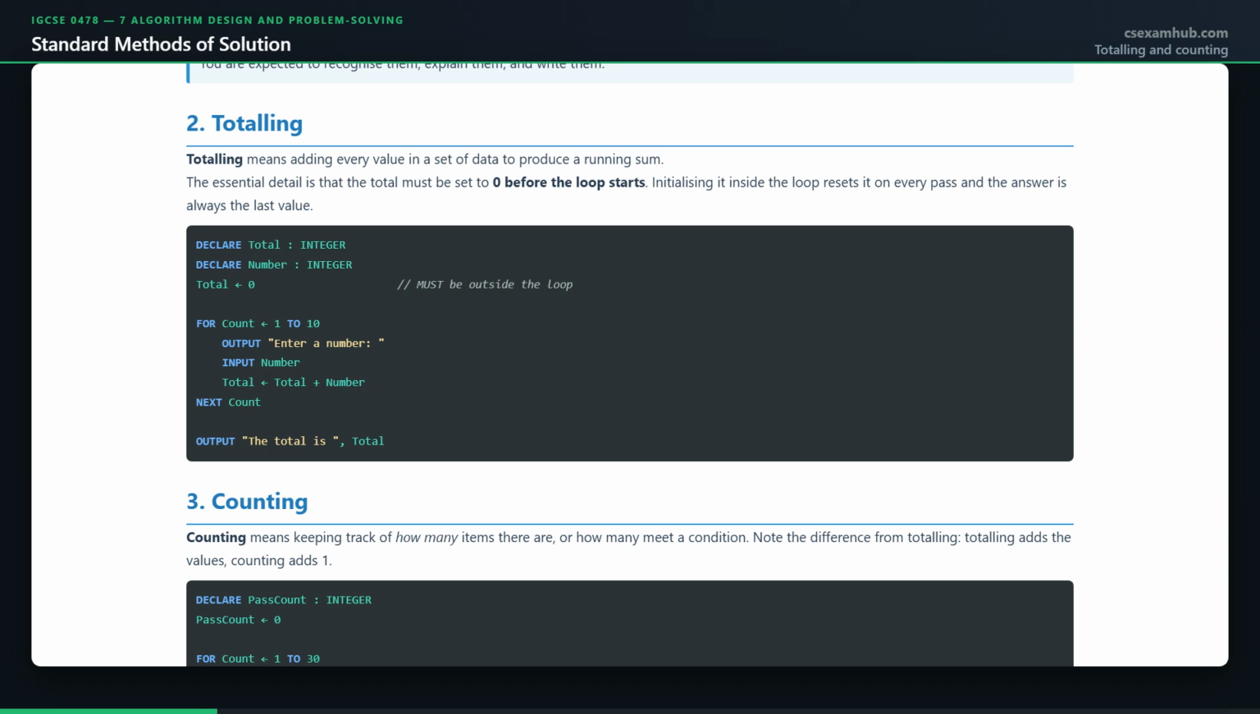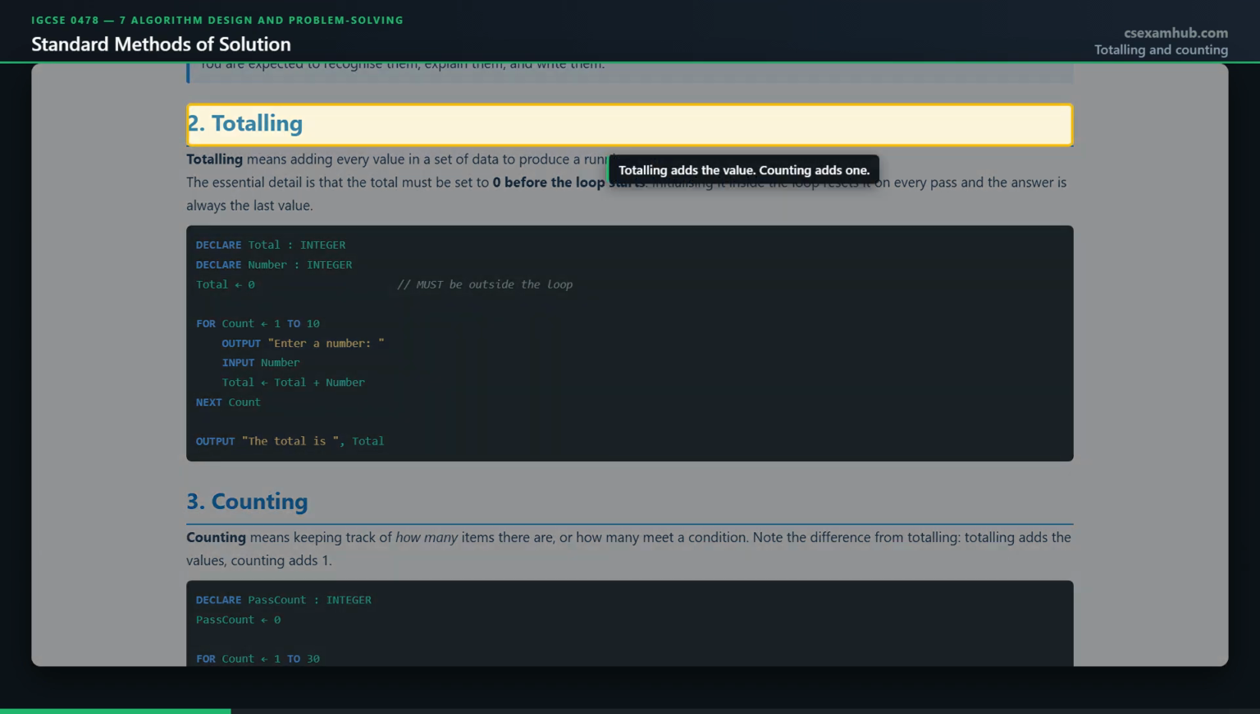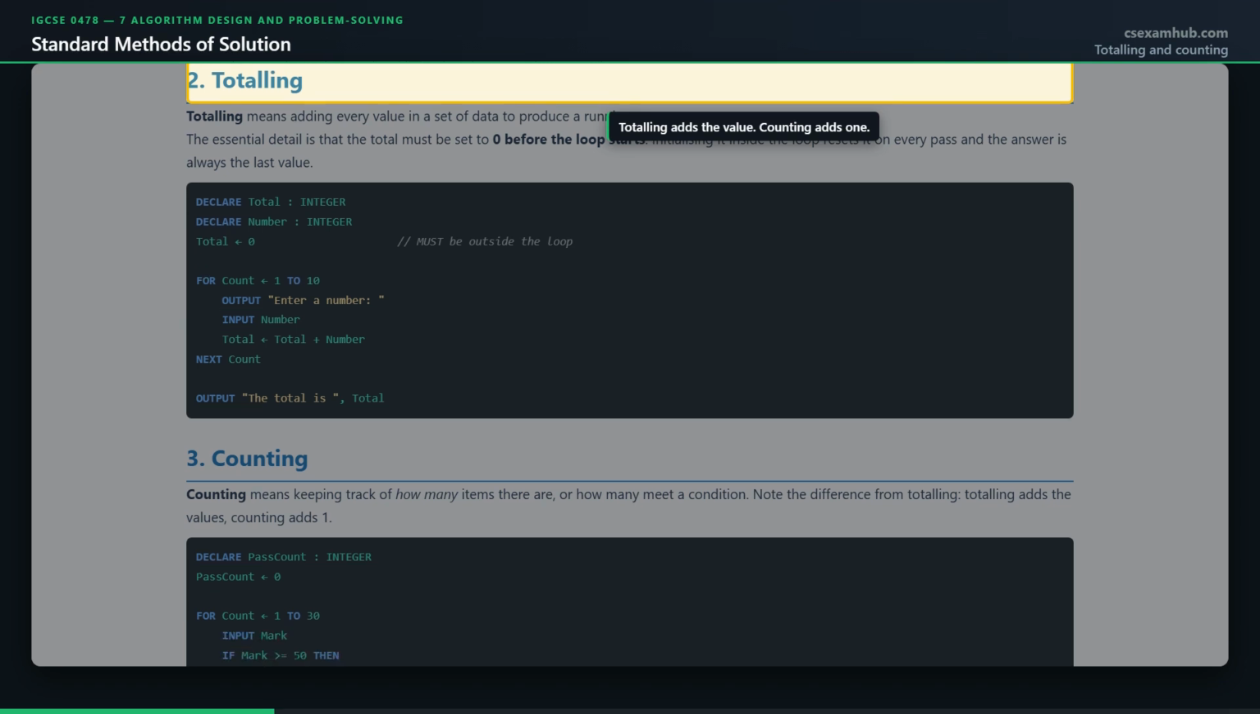And both share the same critical detail, which is where the initialization goes. It must be before the loop. Setting total to 0 inside the loop resets it on every pass, and you end up with only the last value. An error so common the next lesson lists it first. Say the initialization aloud when you write it. Total starts at 0 once before we begin.